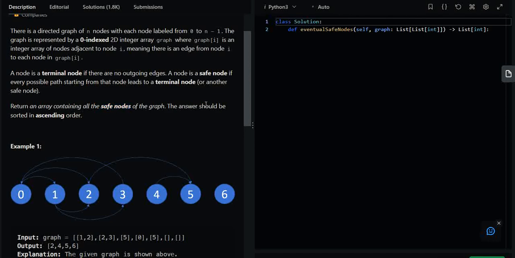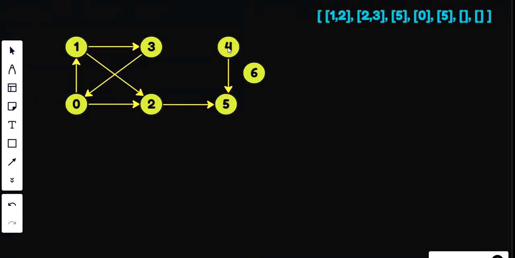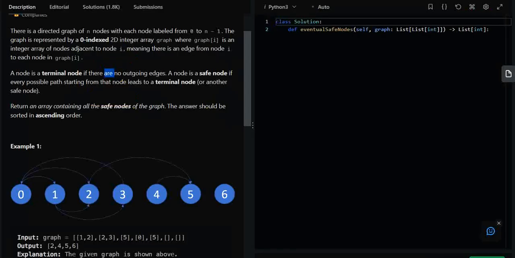Firstly, let's try to understand what a safe node is and what a terminal node is as well. As we can see in this diagram very clearly, 6 and 5 are the nodes with no outgoing edges, and this is what we refer to as a terminal node. So a terminal node is a node with no outgoing edges. And what is a safe node? A node is said to be safe if every possible path starting from that node leads to a terminal node.